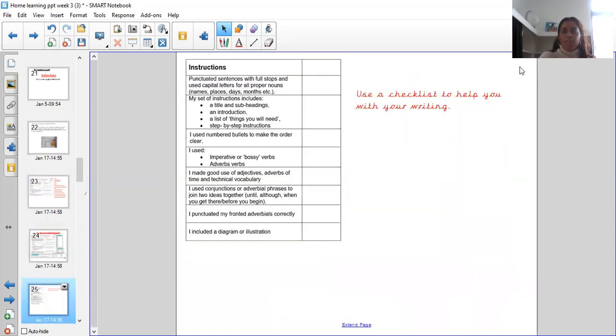So when you have finished your writing, here are the things that I would like you to do. When you've written your instructions, I want you to check that you have punctuated your sentences with full stops and capital letters for all proper nouns. Have you used a title and a subheading, an introduction, a list of things that you will need, and step-by-step instructions? If you have, give that a tick. If you haven't, you can go back and add these things in, but I really try not to do that.